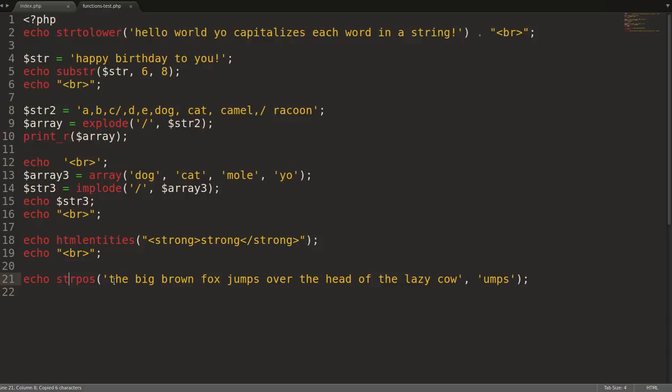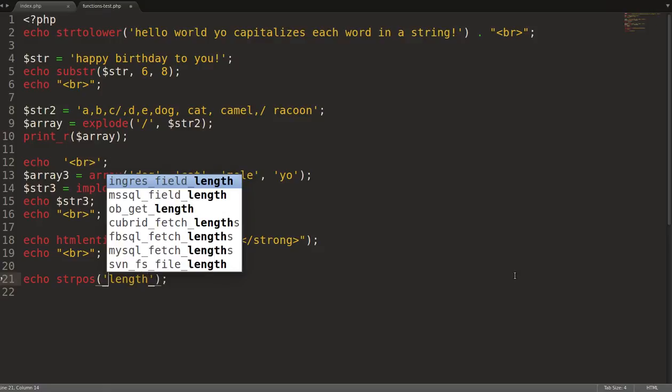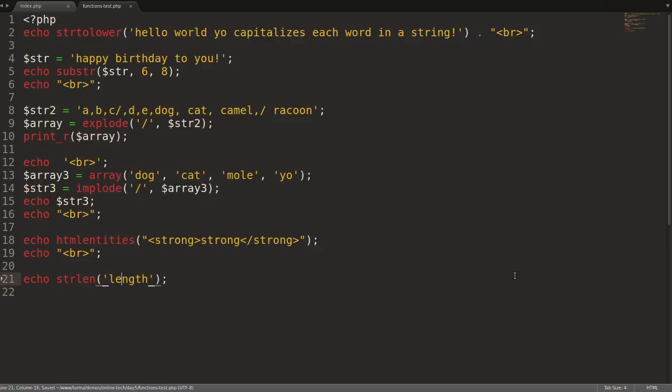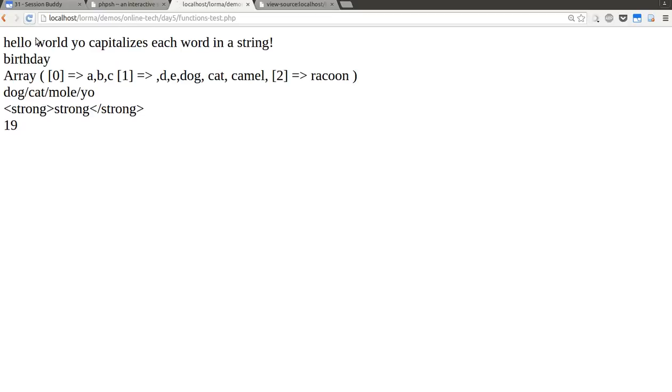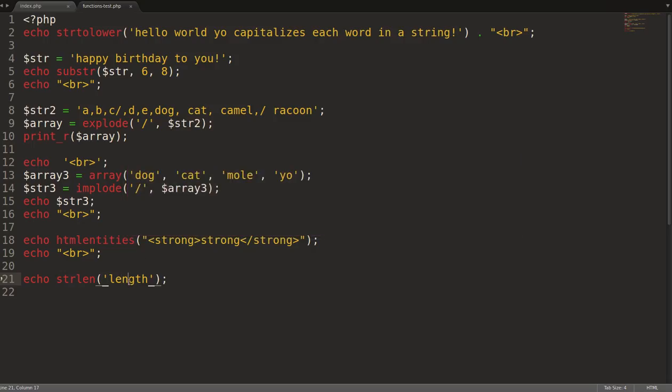Strlen simply outputs the length of this string. So 1, 2, 3, 4, 5, 6.